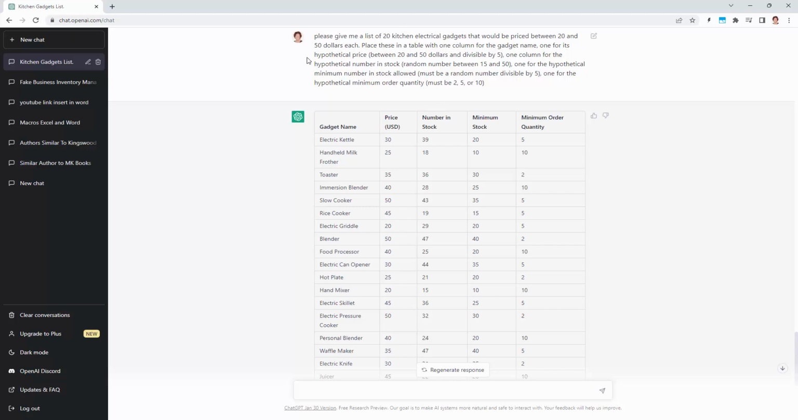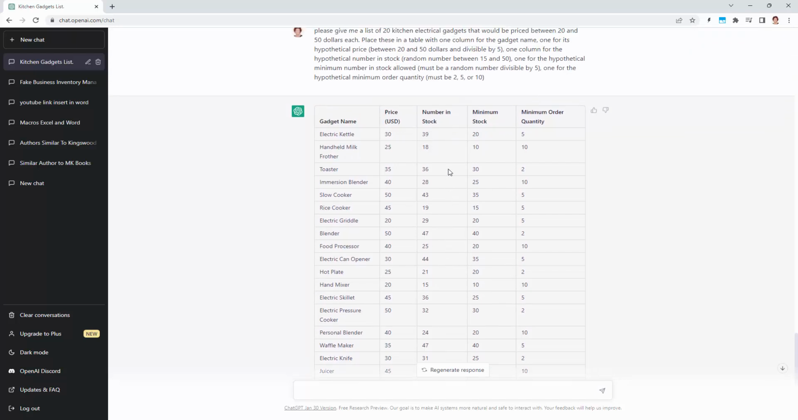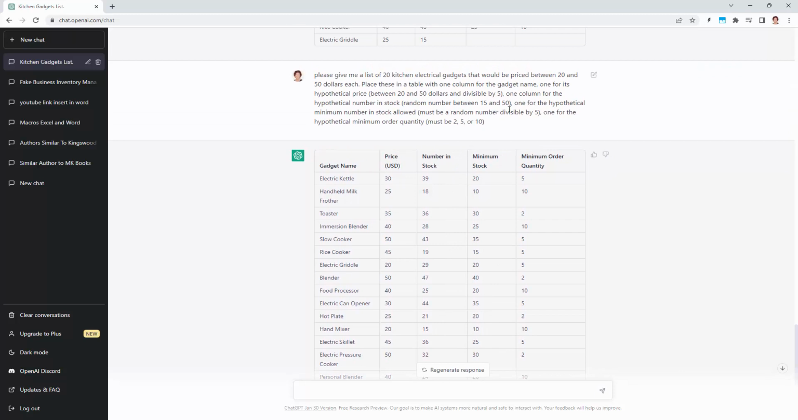I wanted one column for the hypothetical number in stock. I wanted it to be a random number between 15 and 50. Then I wanted one for the hypothetical minimum number of stock allowed, and it must be a random number divisible by 5, and that's what I got. Now, further down the track, I would probably want to have some numbers in stock being less than the minimum stock so that we actually had to do some ordering, but I'm happy to do that manually because it's a fairly small sort of thing to do.